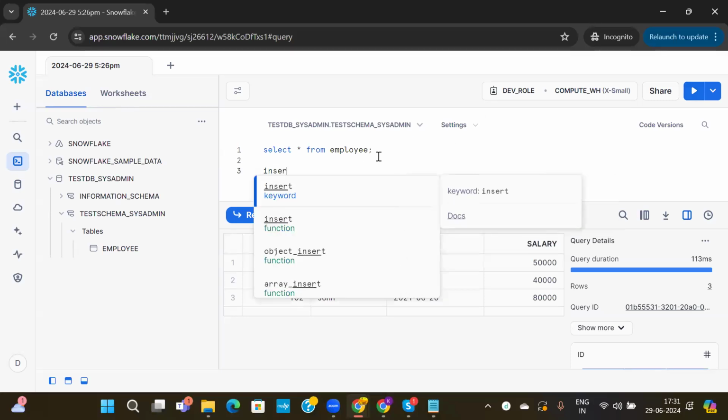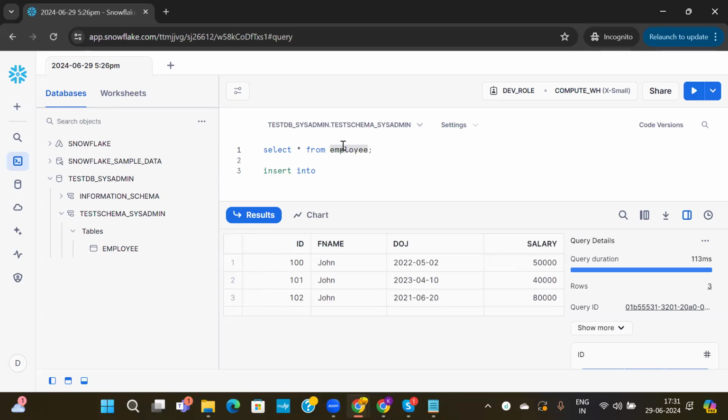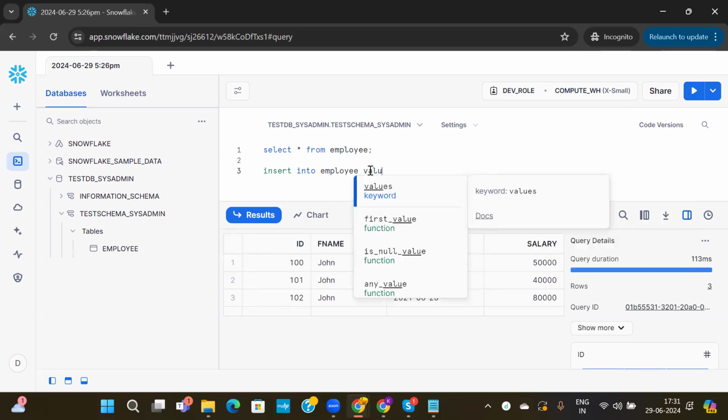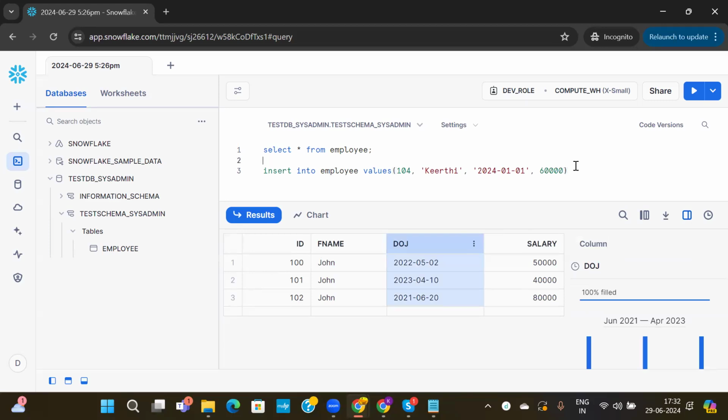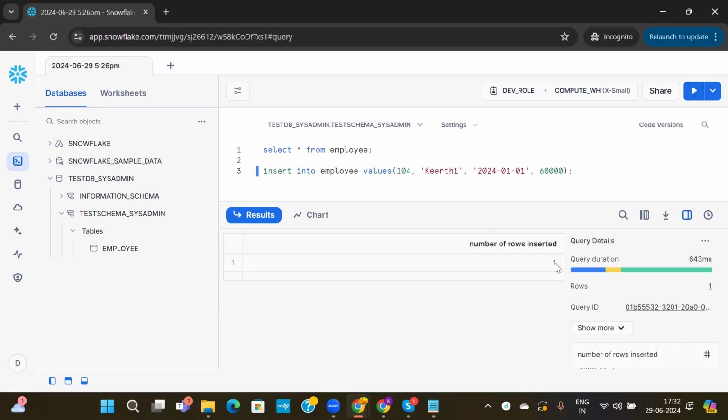Now I want to insert some more records into this. Insert into employee values 104. Name is again, and next date of joining, and salary is 60,000. Now let us insert this. I just wanted to check if we have access to all kinds of operations on the table. Yes, we are able to insert a record.